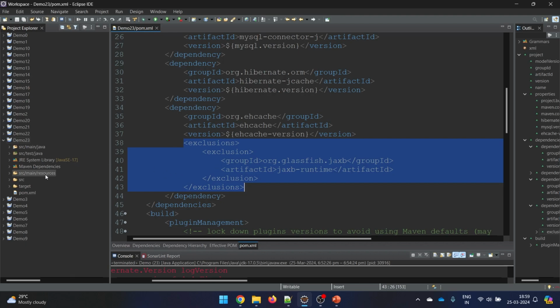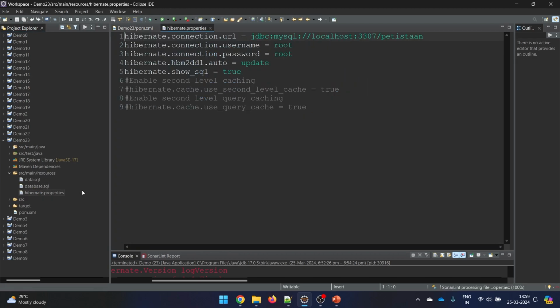So for the third part, we need to go to this src main resources, and here also in the Hibernate properties. So here also we need to enable this particular second level cache. So this is the next thing. They say that this is the particular property which you need to add in order to enable the second level cache after adding the dependency.